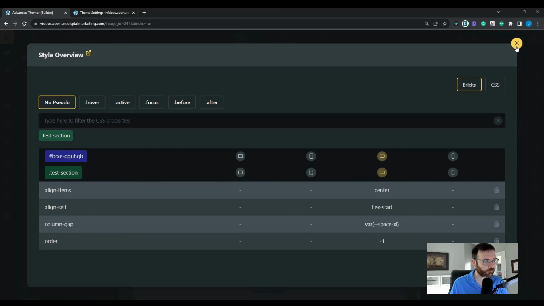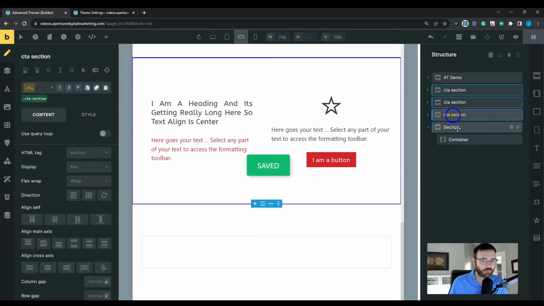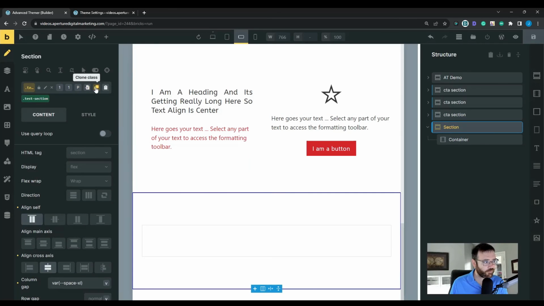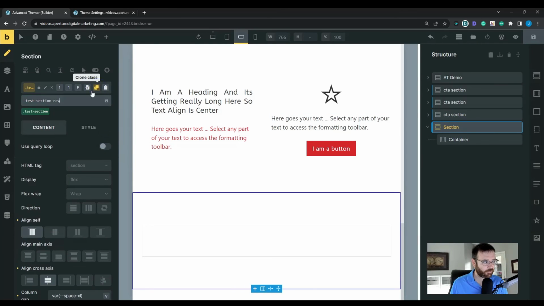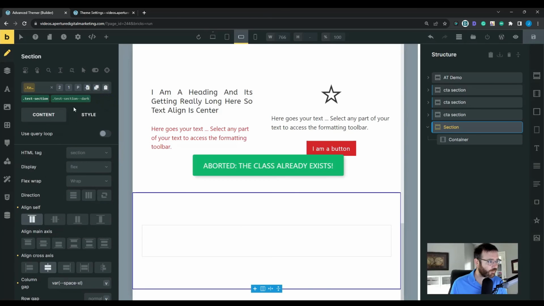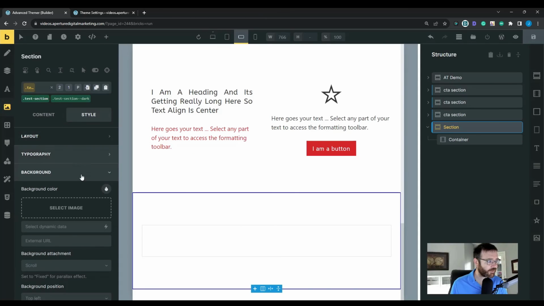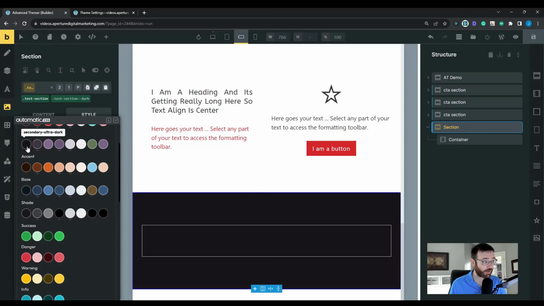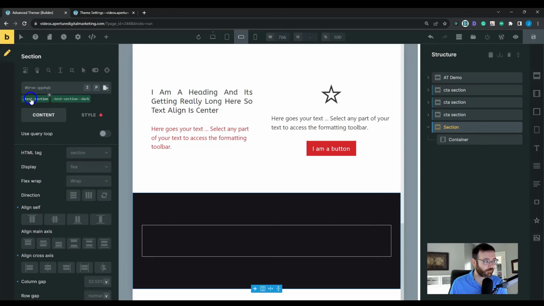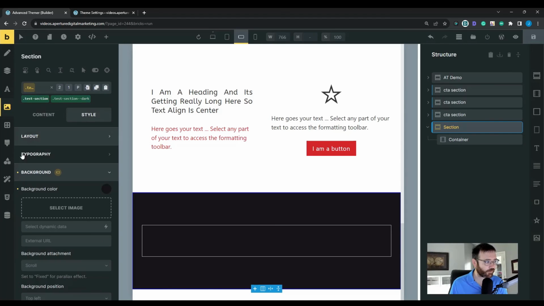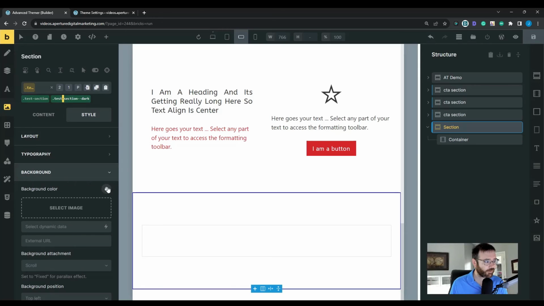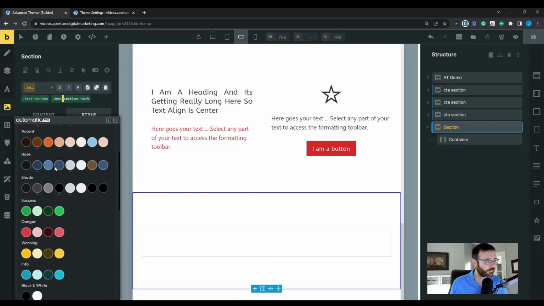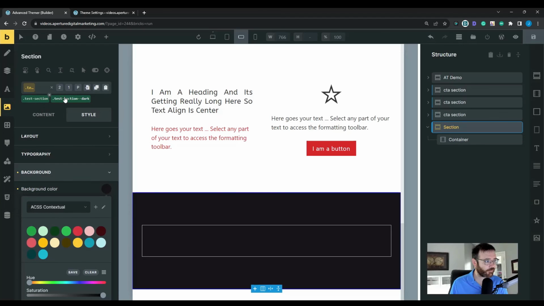Get out of here. And clone that class to a dark section. So click clone class, double dash dark. And so now I can put a dark background on that class and bring over all the styles that I already had from this one over to this one. Yeah, sorry, messed that up. Yeah, delete that. Come over here. Background. Dark color. So now I've got that.